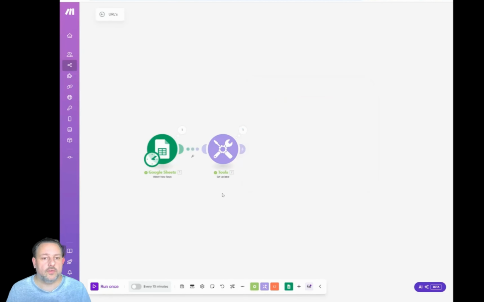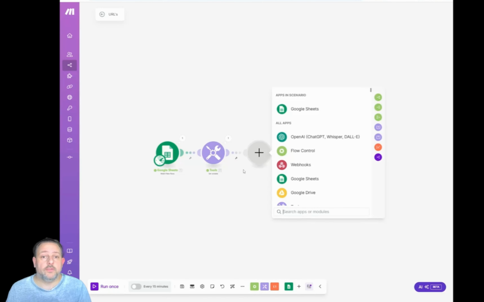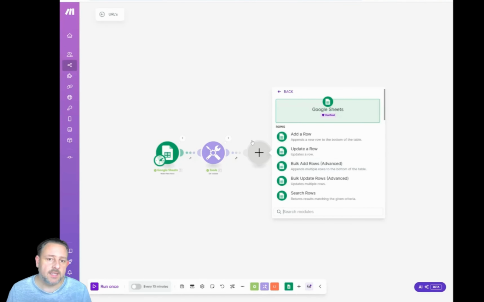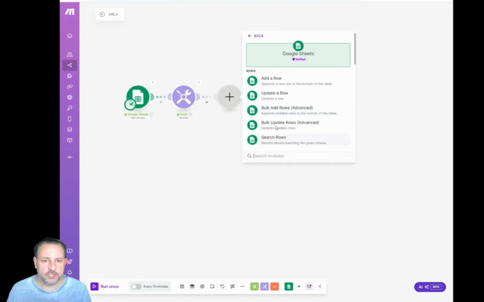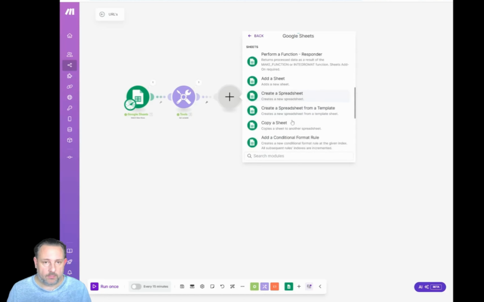And now we're going to add another module because we want to generate a new Google Sheet every time we use a different search term or word, URL kind of thing. So every time we do this, we want to make a new Google Sheet because we want URLs in a separated Google Sheet. So I choose Google Sheet, and now I choose create a Google Sheet. So we scroll down or we type and we see create a spreadsheet. So we create a spreadsheet.